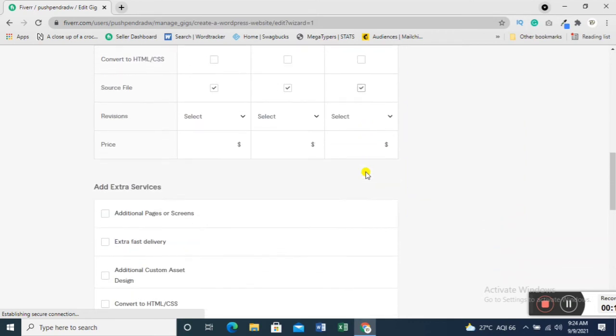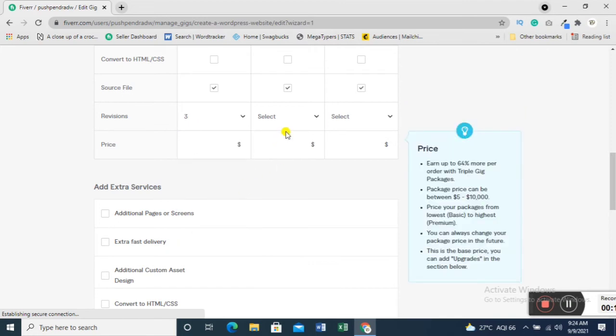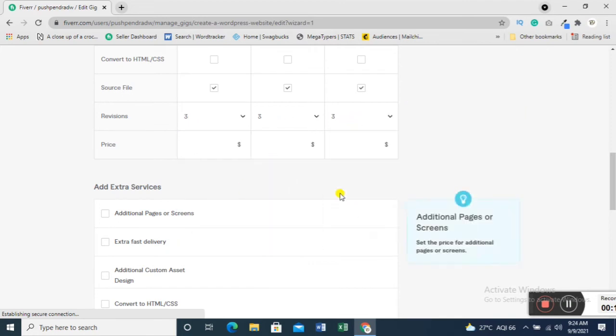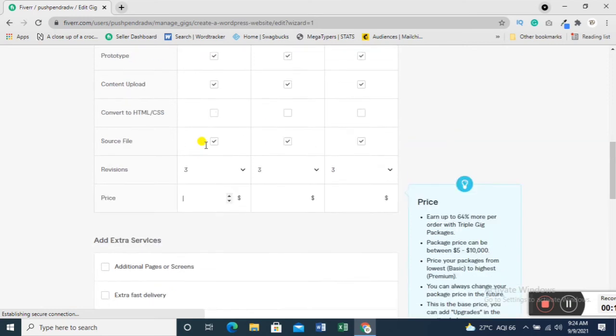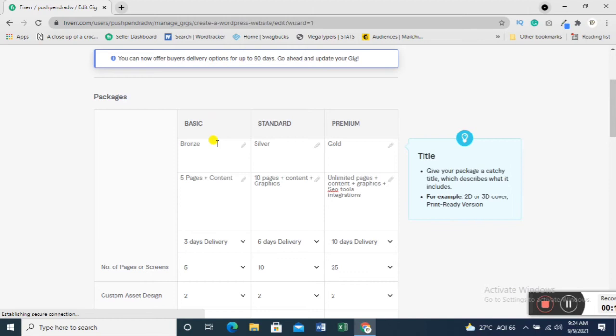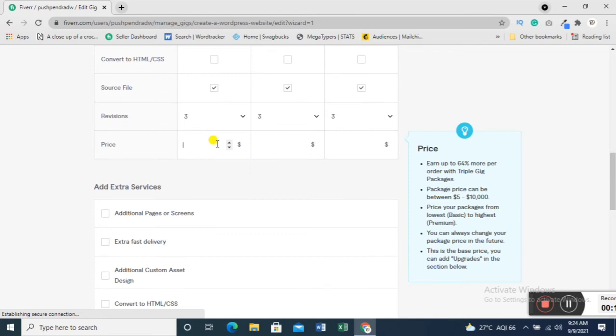Revisions, how many revisions can you provide? You can provide 3 revisions at least, you should provide on all the packages, right? After that, what is the pricing? Now how can you select the pricing? So if I go to the international market and ask for a WordPress website, it would take around $100, right? But we can't charge $100 here because the competition is too high.